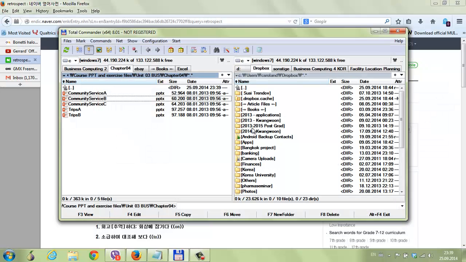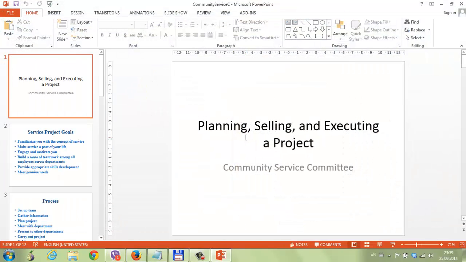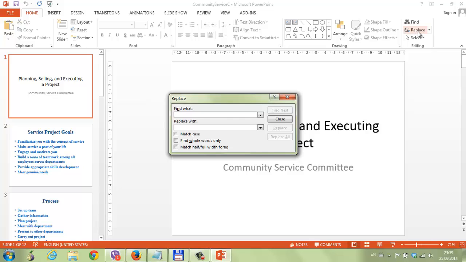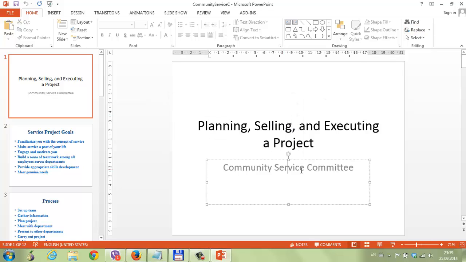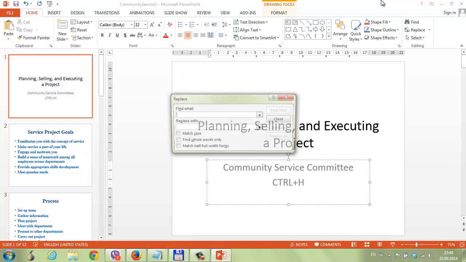Our next task is finding and replacing tasks and fonts. For that we need the file Community Service C, and then on the Home tab in the Editing group, click the Replace button to open the Replace dialog box. The same you can do with Ctrl-H. So here we go. I add it here so that you remember it. Ctrl+H, Replace button or Ctrl+H. Let's do Ctrl-H.